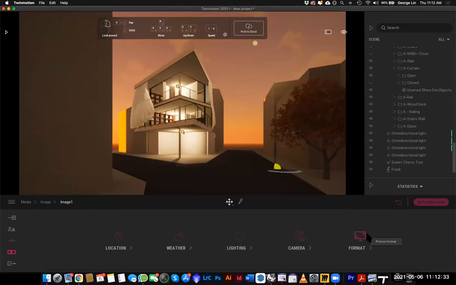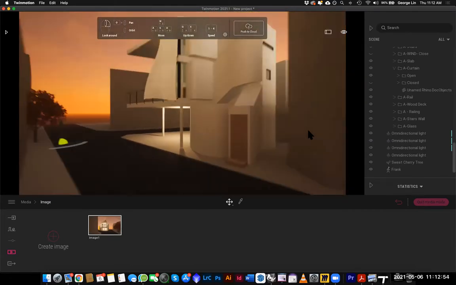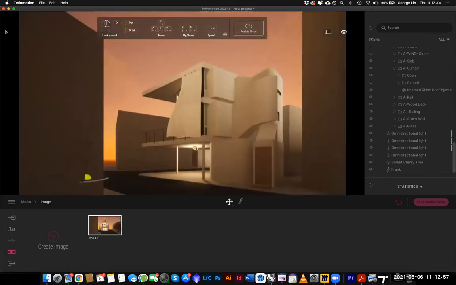There's one additional thing, format, if you want to change the size of your image. I generally just leave it as is and call it a day. But if I wanted to modify the look of this a little bit more, I can go under more. Now, I wouldn't want to do that right now. I'm just going to do one from the backside real quick like this. Here's a backside rendering like this.